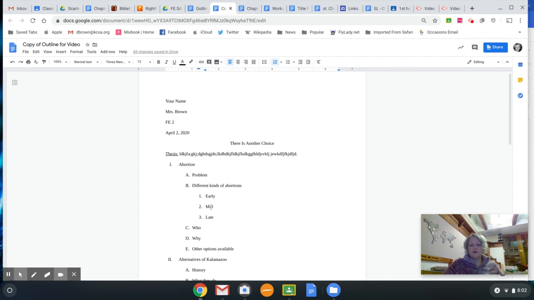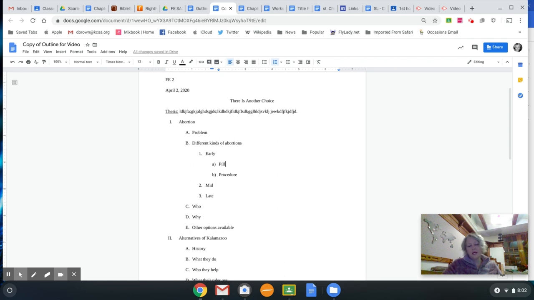Now, if I wanted to go even further and break it down, I could put my cursor right here, hit enter, tab over, and it will give me the next layer. And maybe this one is a pill, and maybe this one is procedure. Right? But that's how you do it. You have to type it by levels, where you do all of the Roman numerals first, then do all of the capital letters, then go in and do all of the numerals, and then if you need the lowercase letters, you do those.